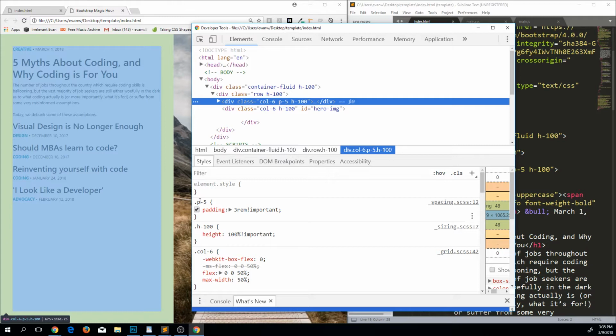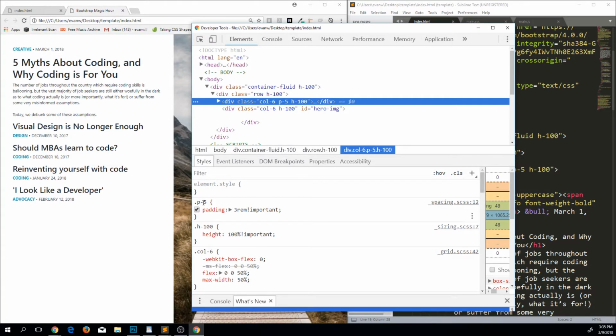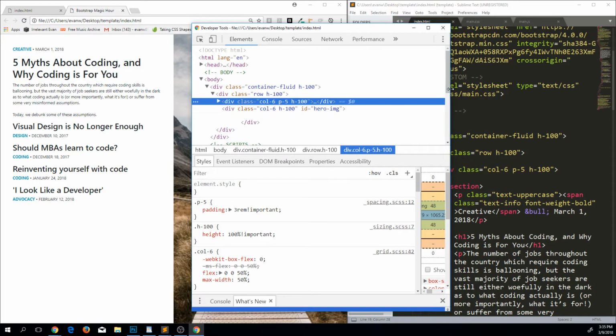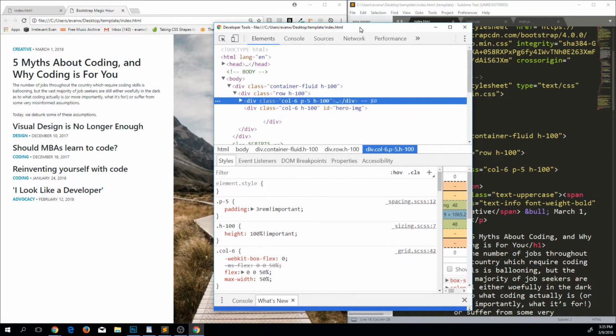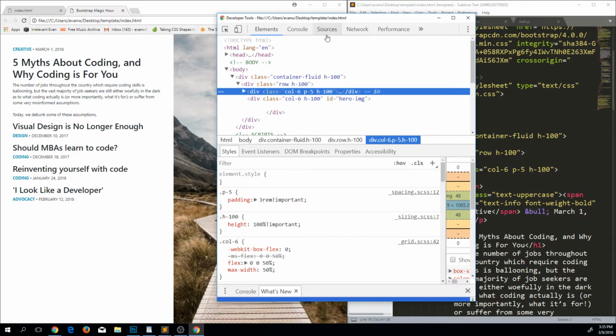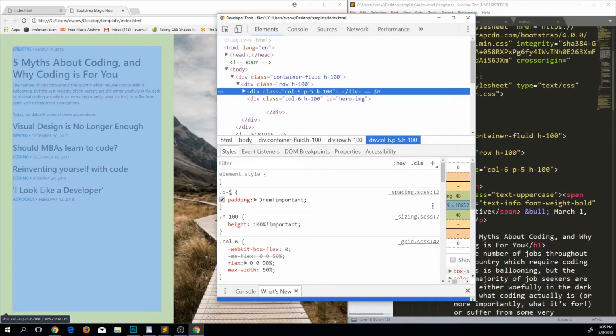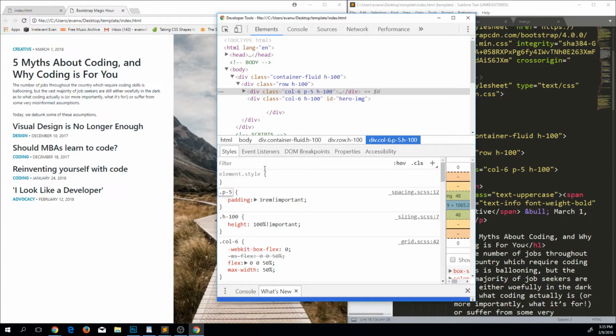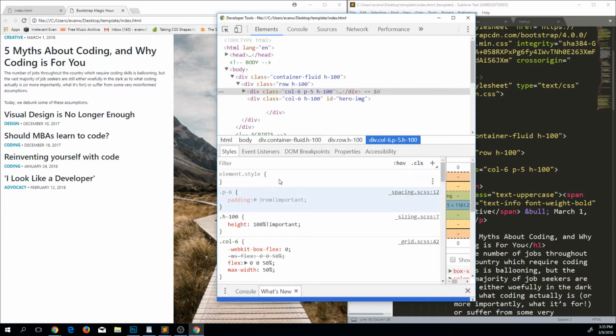You can use this for margin as well, M-5. These are super useful and quick ways of spacing out a lot of your content using Bootstrap classes. If you're thinking about that number, it goes from 0 to 5. It does not go any higher than 5. There's no P-6. See, that does not work.